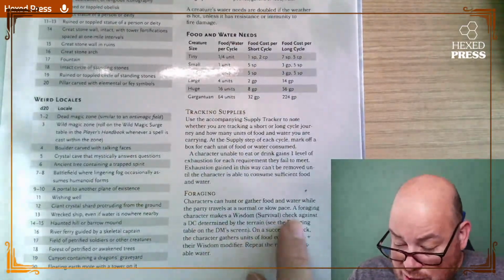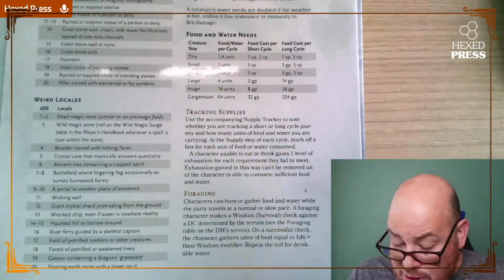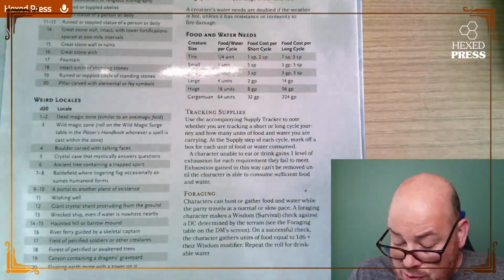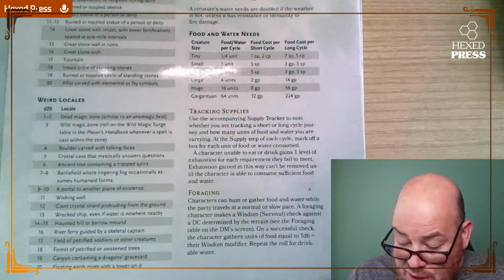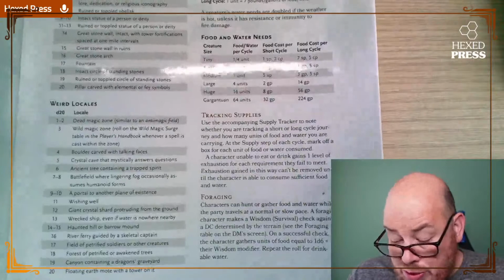Characters can hunt or gather food and water while the party travels at normal or slow pace. The foraging character makes a survival check against a DC determined by the terrain, and we've got a table for that on the screen itself. Then you can gather food units equal to 1d6 plus their wisdom modifier, and you repeat the roll for drinkable water. And that's the end of that 2-pager.